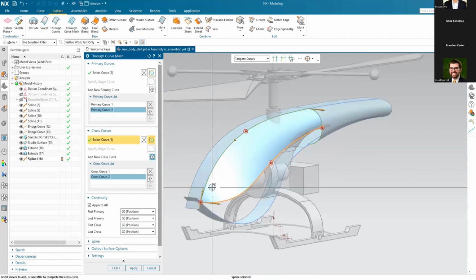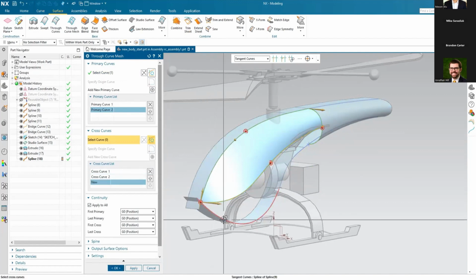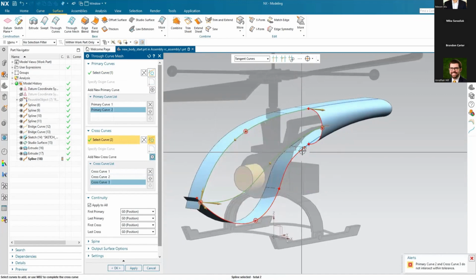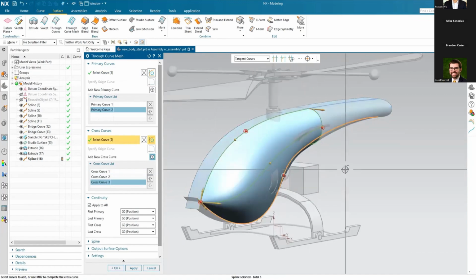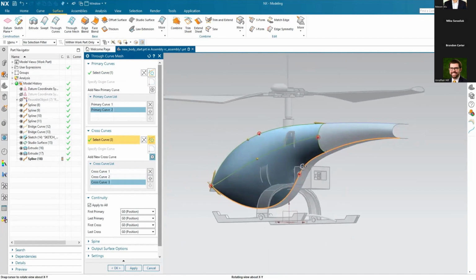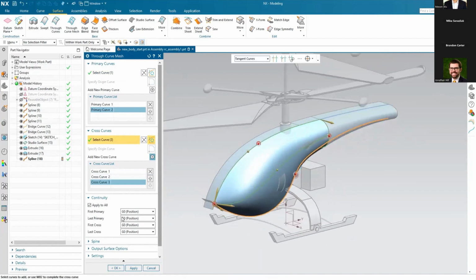Do I need help? You'll also notice that NX will prompt you. There's a cue and status line. There's also those alerts in the lower right. So if you're still needing things to satisfy it, it will start to provide detailed feedback.